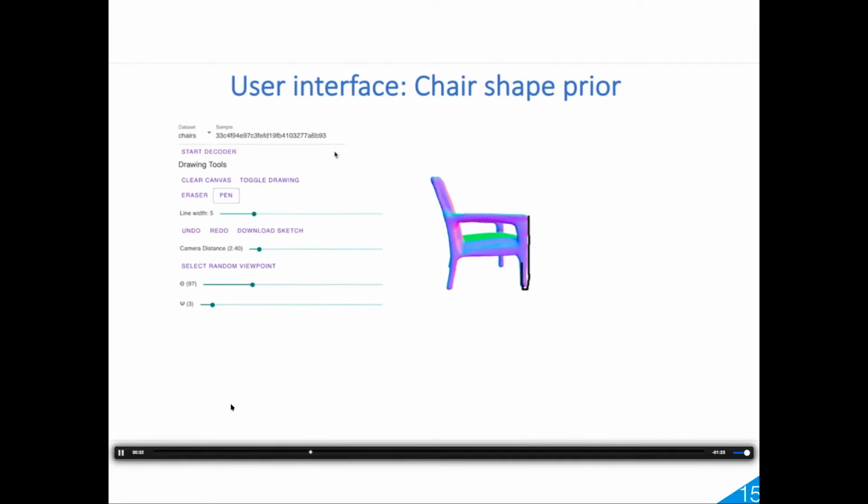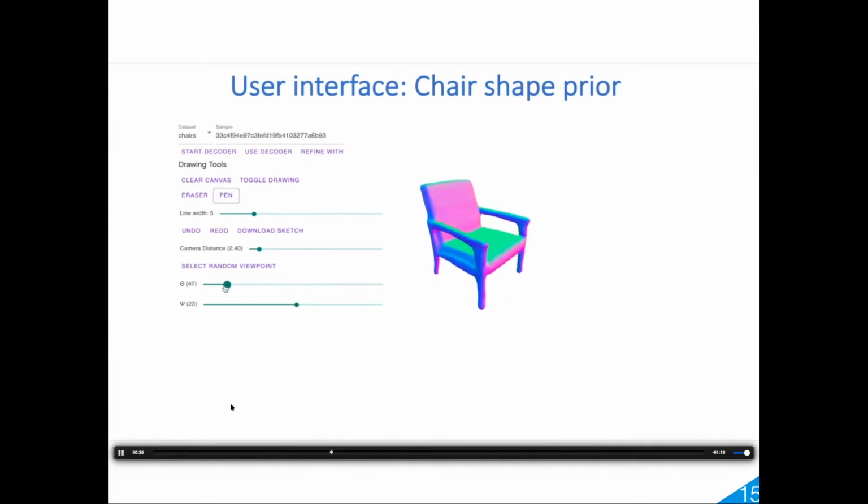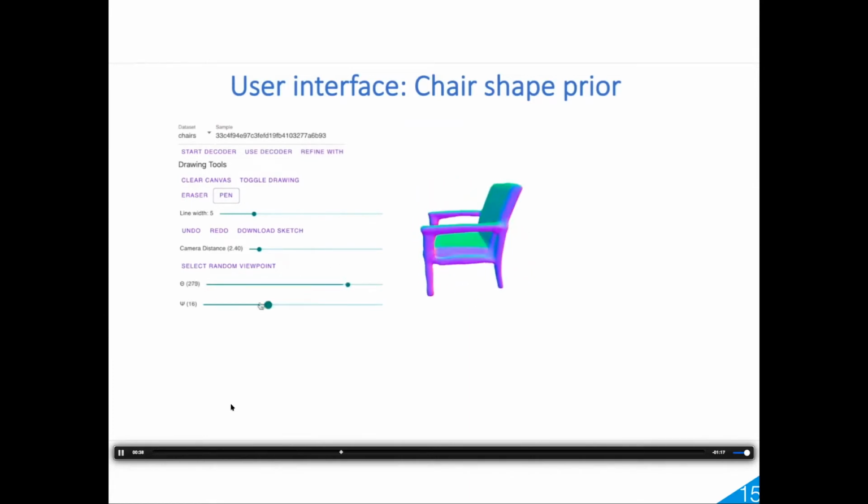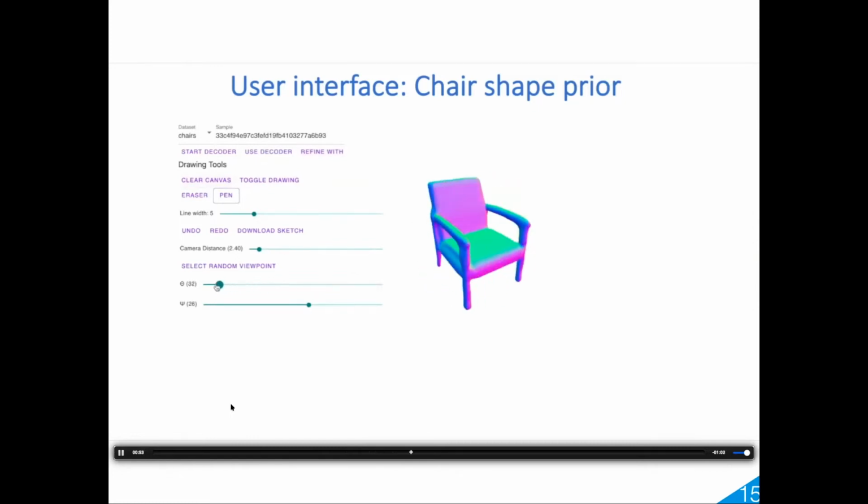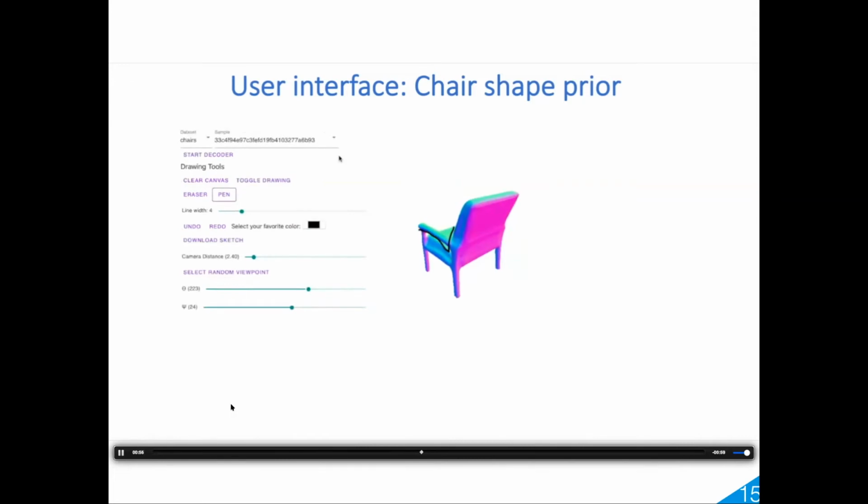And the chair deforms in 3D to match the sketch, and you can notice that it stays symmetric because it has a prior that says that chairs tend to keep their feet symmetric. Now we're going to play a slightly different game. We are going to lower the armrests by sketching.